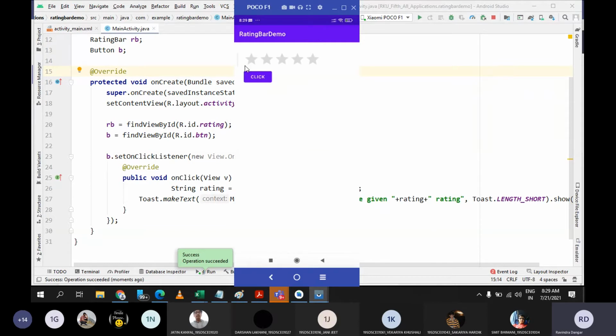So you can see now I'm getting the rating bar and one button. Let me give rating. See, I have given 2, and now let's click on this button. You can see you have given 2.0 rating. Let me click on 3 star and click on this button. You have given 3.0 rating. Similarly, let me go with 4.5, and click on this button. You can see you have given 4.5 rating. If I go with 5, then it's 5.0 rating. Is it fine? Are you getting this?